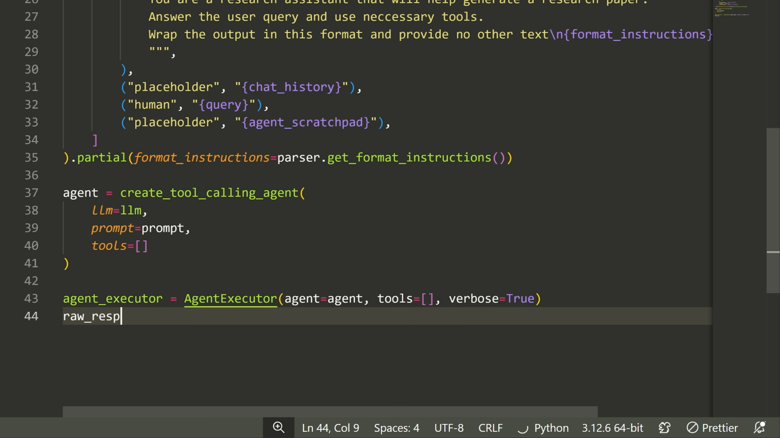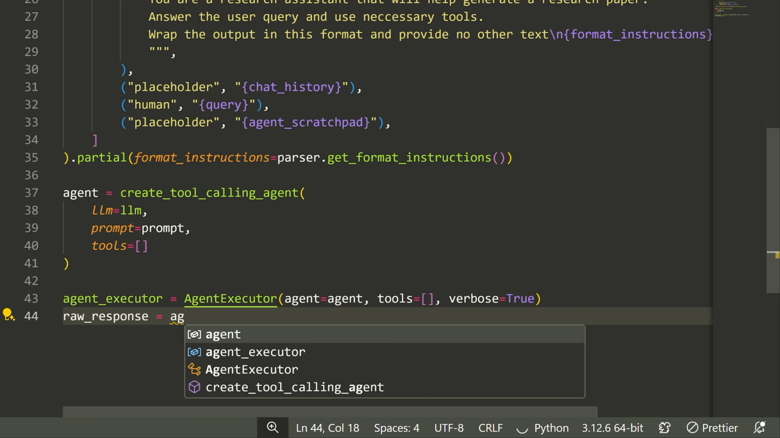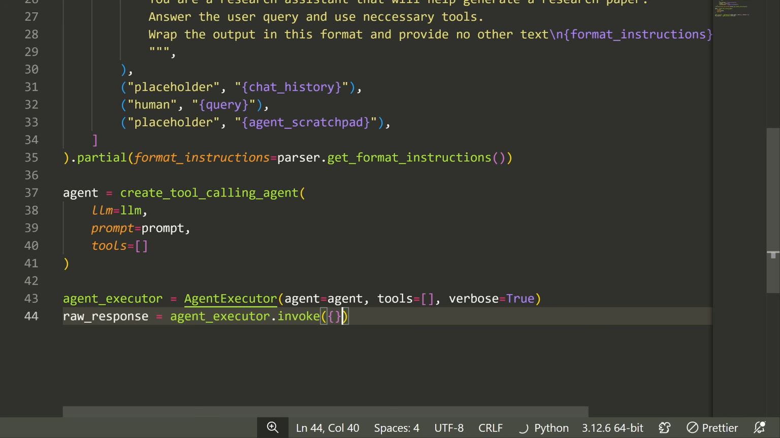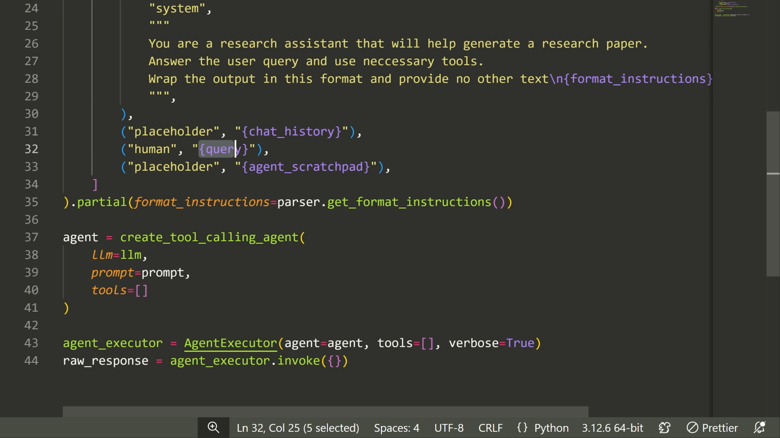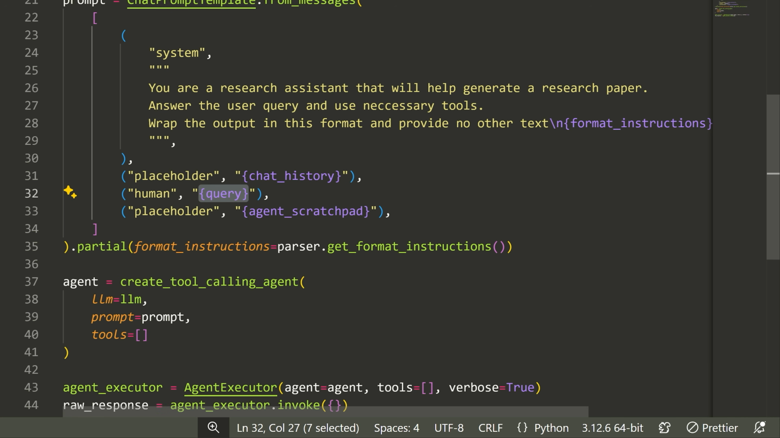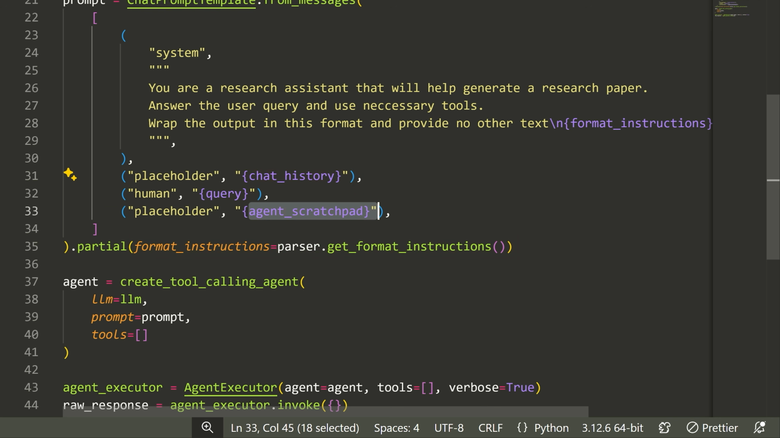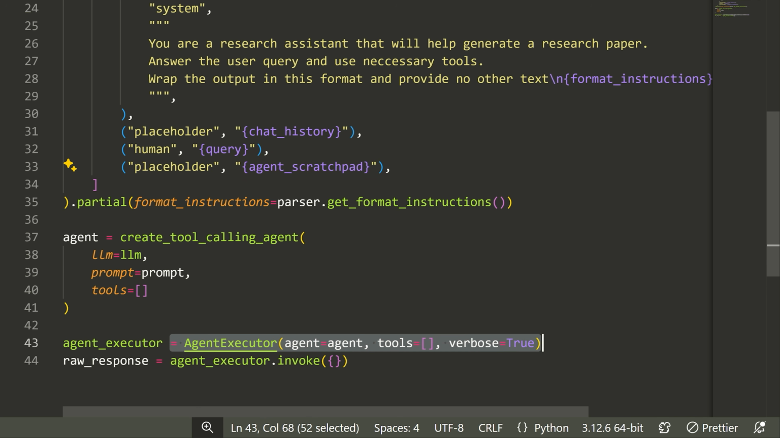So we can say our raw_response is equal to the agent executor dot invoke. And then when we invoke this, we need to pass in this prompt variable, which is query. Now you can have multiple prompt variables, and notice that they're all specified inside of braces. So we had the format instruction prompt variable that we filled in here. The chat history and the agent scratchpad will automatically be filled in by our agent executor, and then we're left with one more prompt variable, which is the query.